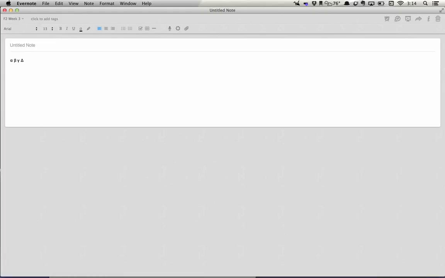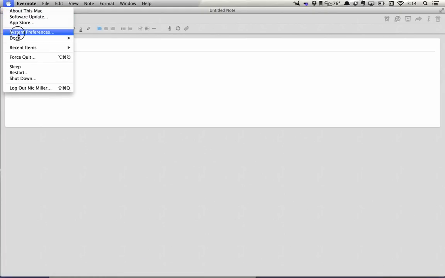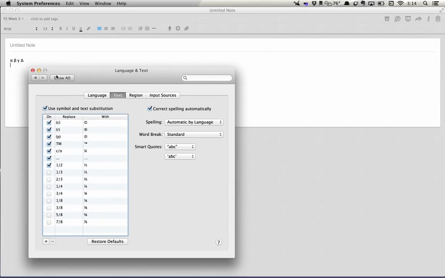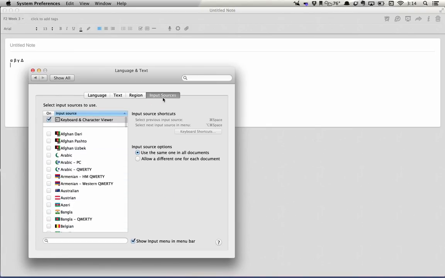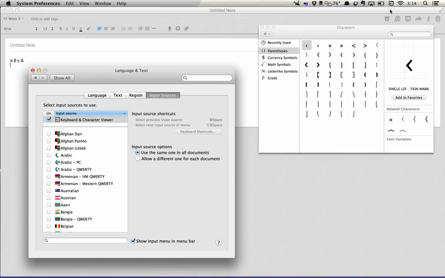So the first thing you want to do is go to the Apple menu and go to System Preferences. Once you're there, click on Language and Text, click on Input Sources, and turn on the Keyboard and Character Viewer. That'll put a little menu up here in the top right hand corner. You want to click on Show Character Viewer.